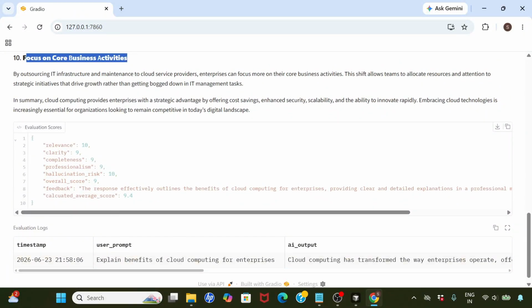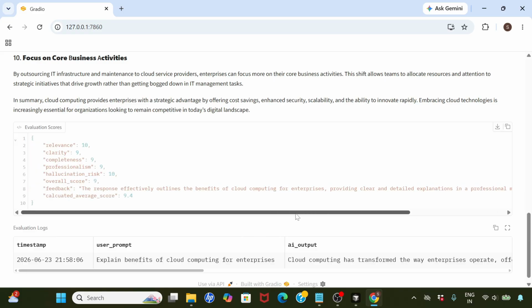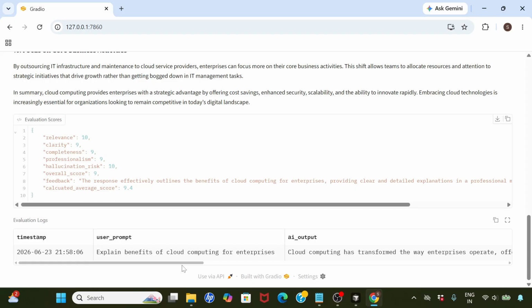And basically, you can see this. The response that is given: relevance is 10, clarity is 9, completeness 9, professionalism 9, overall score is 9, right? So the response effectively outlines benefits of cloud computing for enterprise, providing a clear and detailed explanation in a professional manner with no signs of hallucination. So this is good.